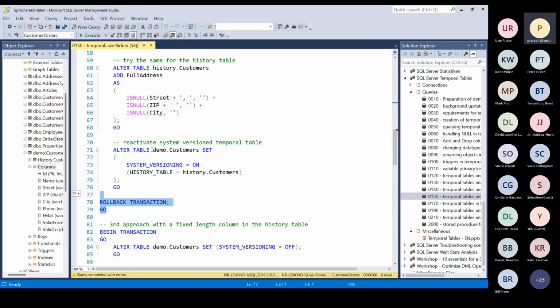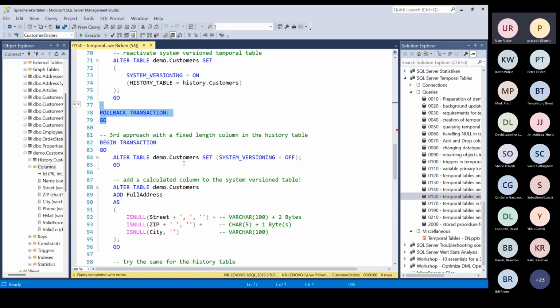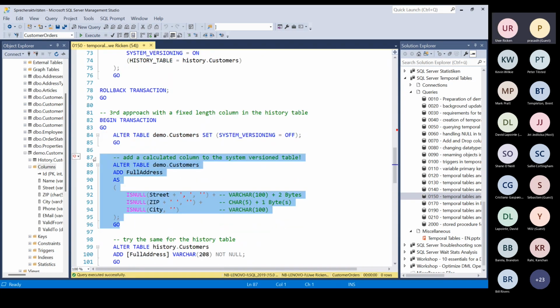That's clear. Third approach, because we want to have a calculated attribute in our table. It is required by the business. So what can we do? There is a little trick. I start my transaction again, and the only thing the previous error message mentioned was that you are not allowed to have calculated attributes. Okay. I switch system versioning off. I add my calculated column.